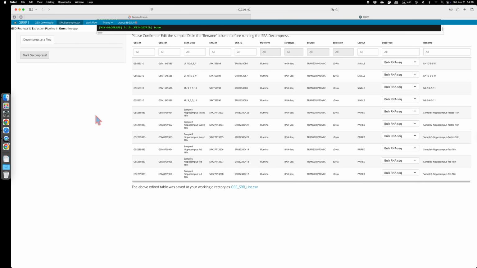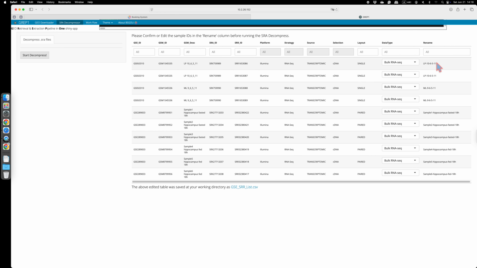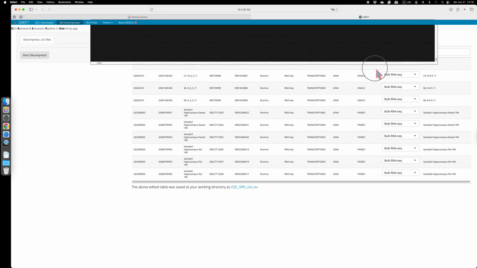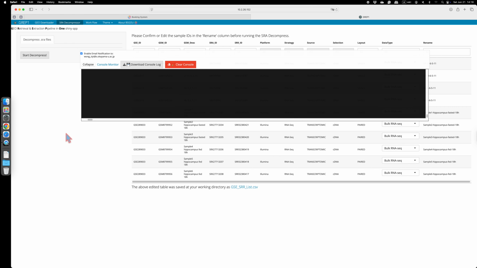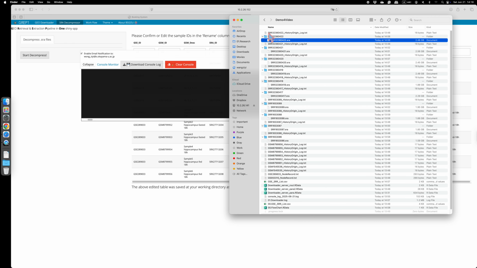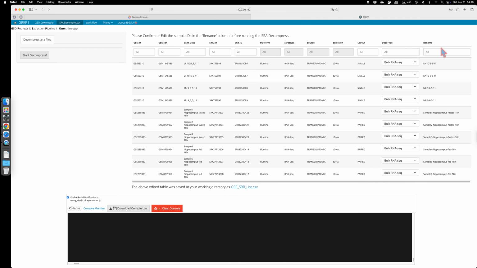After the download is finished, we move to the next module called SRA Decompressor to extract the FASTQ files from the SRA files based on the fastq-dump software developed by NIH, USA. And again, don't forget to download and upload your console log for debugging if any errors happen in the future. And first, take a look at this rename column. The values under this column control the file names of your resulting FASTQ files from the fastq-dump software.